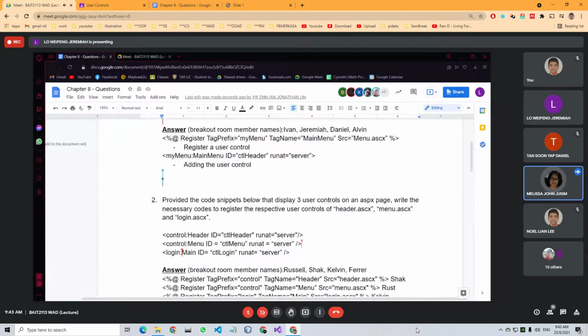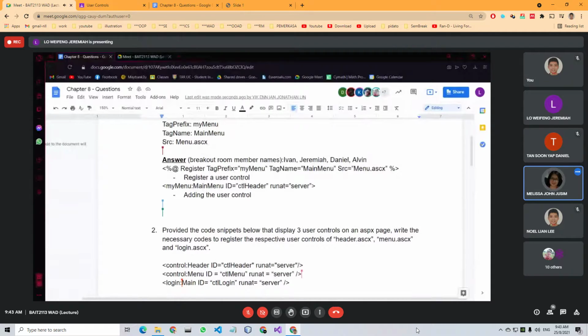Okay, so looking at your answer, yes, you're correct. To display or add the user control, we must first register the user control on the page first. So you must have the register tag. Okay, excellent. And I can also see the tag prefix is correct. Adding the user control, the tag name. So basically tag prefix and tag name will be important when you add the user control. Okay, thank you, Jeremiah. Let's go to the next question.